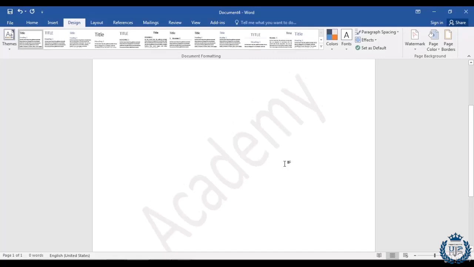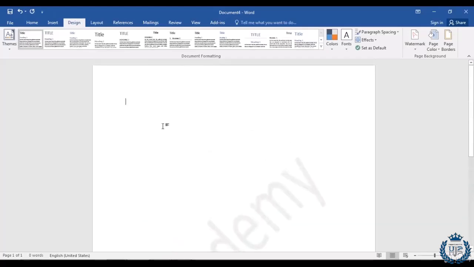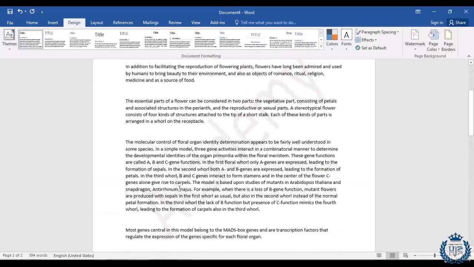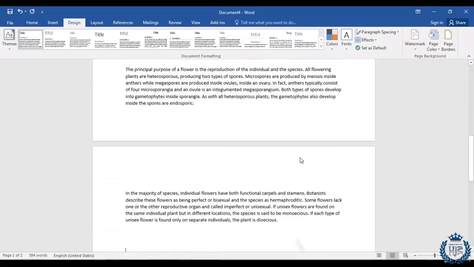So let's take a look at how the watermark is showing behind the text. I copied some text in here and I'm pasting this text. Now you can see the text in here and the watermark just behind the text. So this is how the watermark is working.